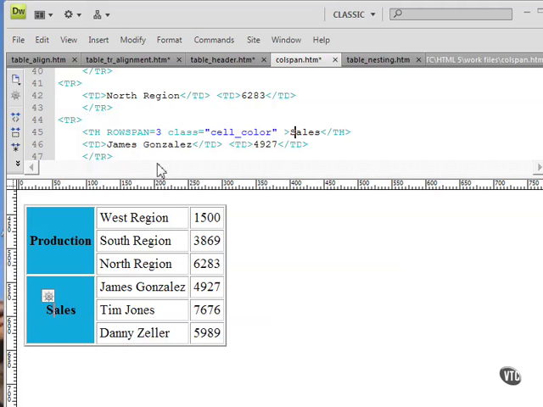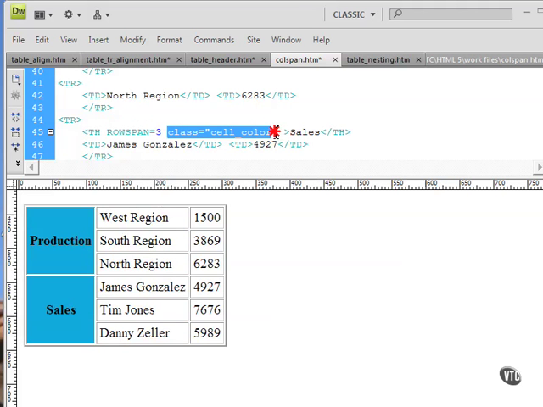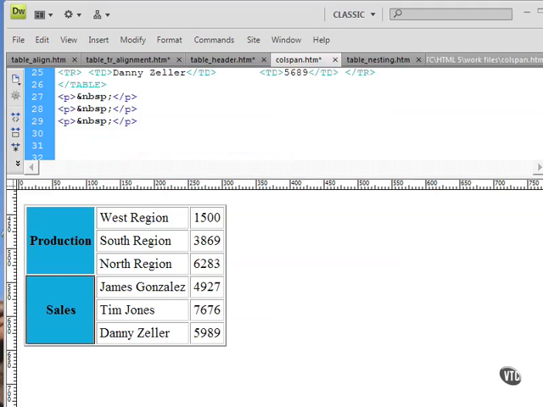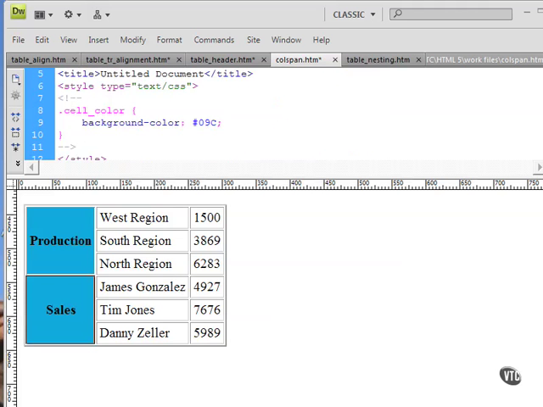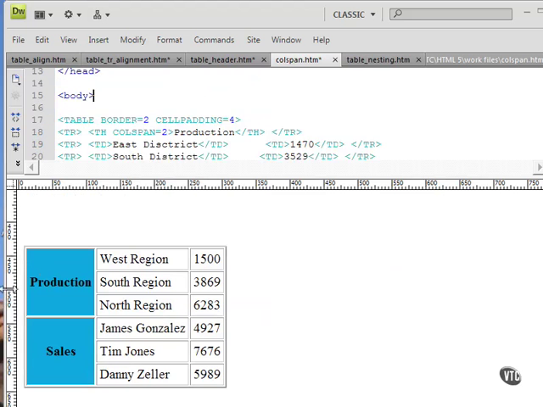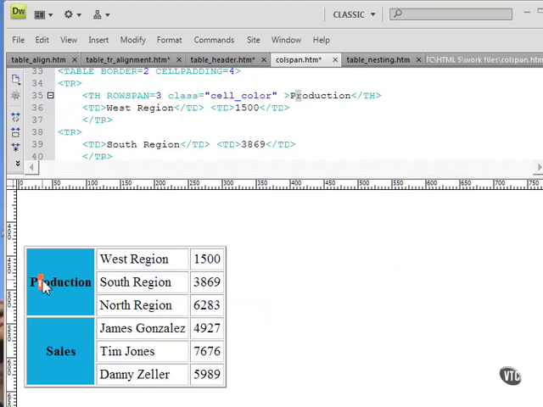You can see an example of this coloring of a table cell using a CSS class here in this table. I have a class set up for this TH called cellColor. If we move up to the head section of this document, I have a style defined here called .cellColor, background-color equals #09C. And that's the preferred way of coloring your tables and table cells from here on out.